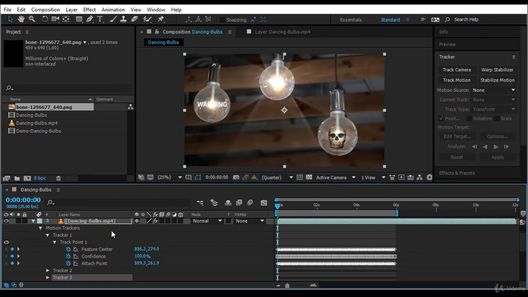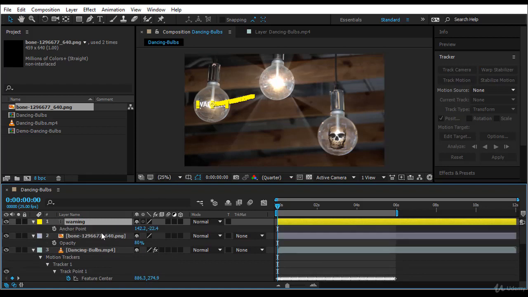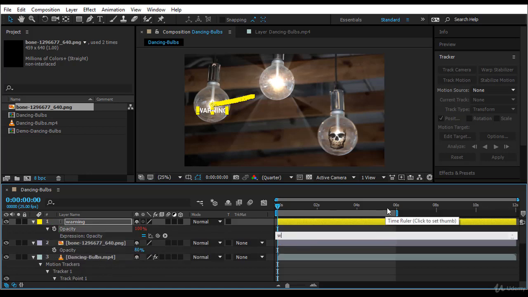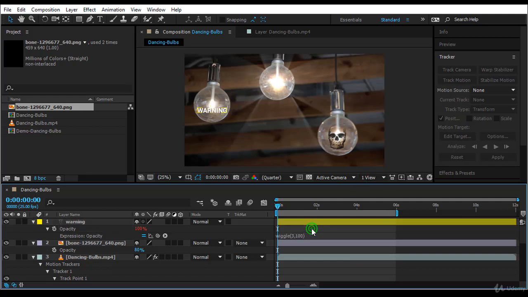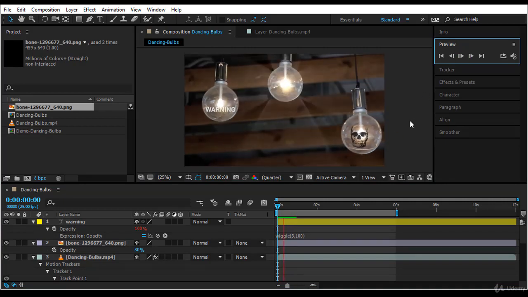But now this warning is really inside the bulb. I will open the anchor point by pressing A and take it down. Now I want to create that flickering effect. To create that flickering effect, you come to opacity and press Alt and click on the stopwatch and introduce a wiggle. Let's wiggle it twice or 3 times a second to 100. So it will go from 100% opacity and even to 0 and negative. Cool, that's happening. Let's go to preview and preview our work.